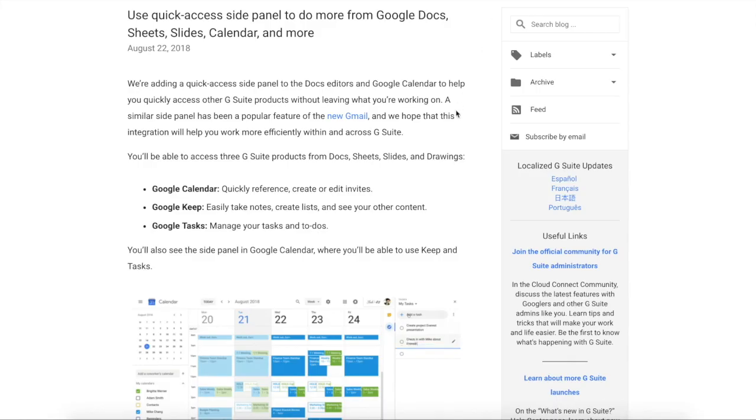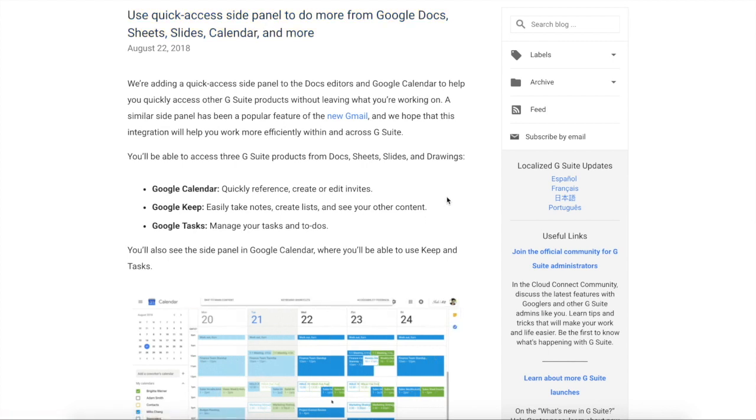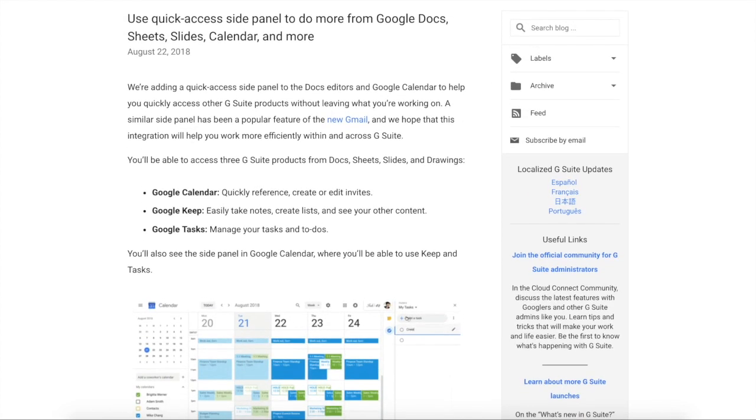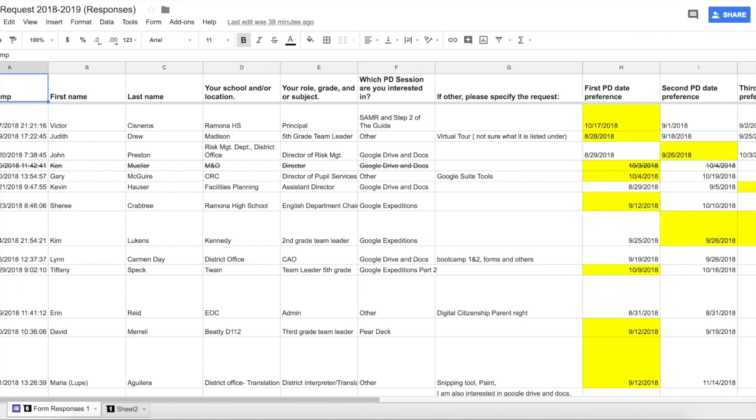And last but not least, you may have noticed this. It's a cool pop-up feature, and we did do it as a bonus in last week's Quick Tip as well. But I wanted to go a little bit more in depth. They call it the Quick Access Side Panel. So you'll see it here on the right hand side.